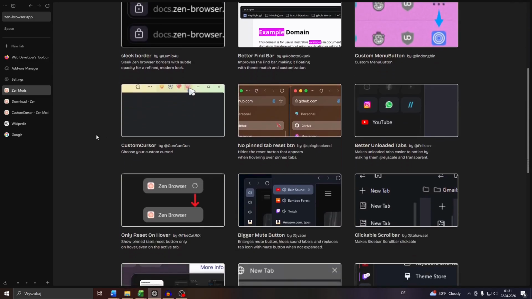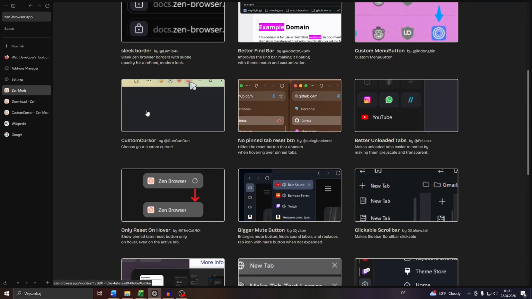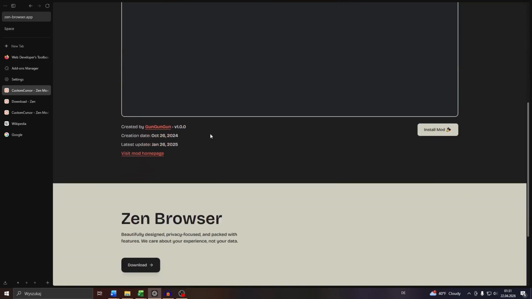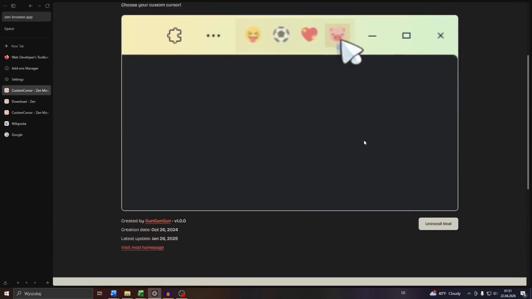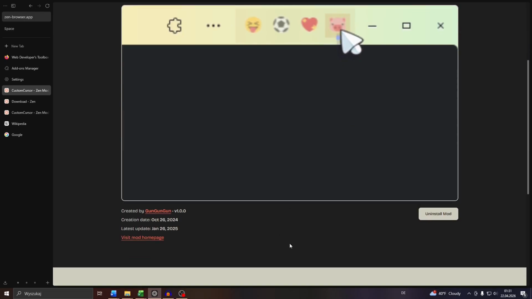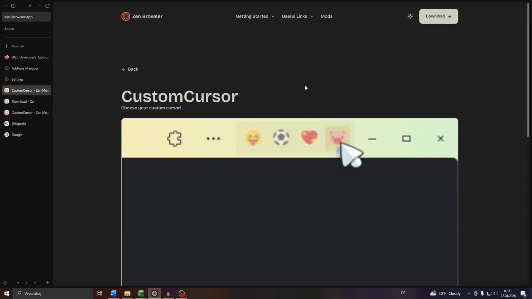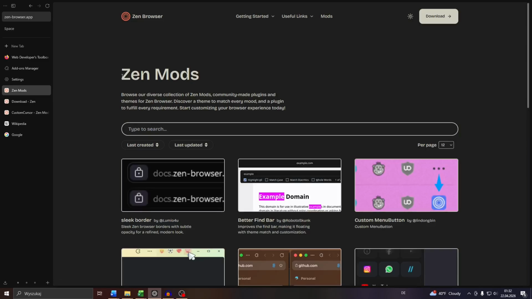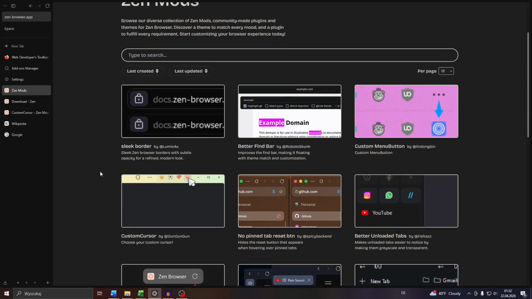I will go with this custom cursor mod here. Scroll down, click into install mod, wait for the installation to be finished. And that's basically it. It may be needed that you restart the Zen browser after that to see if the mod has been correctly installed, but that depends pretty much on the mod you install.